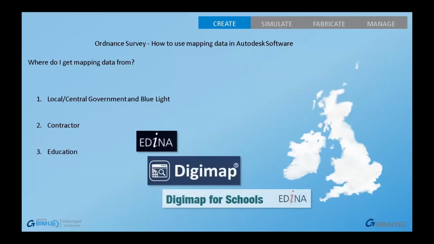The educational sector, you're well looked after by EDINA. Digimap is an online mapping and delivery service available by subscription to higher education and further education establishments. There's an additional Digimap for Schools for lower down the scale, younger children, that's the word I'm looking for. They're up in Edinburgh, they're doing a fantastic job, they produce some great products. They're actually doing some free access as well during the COVID crisis.